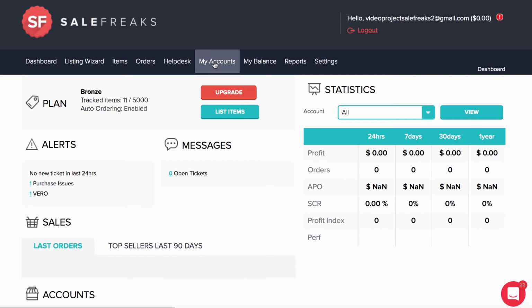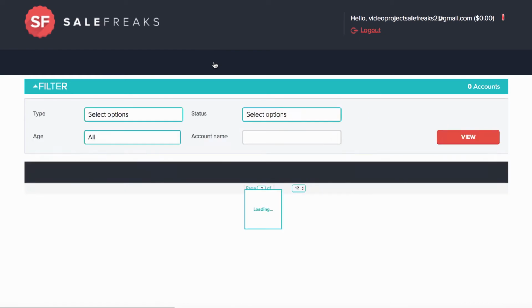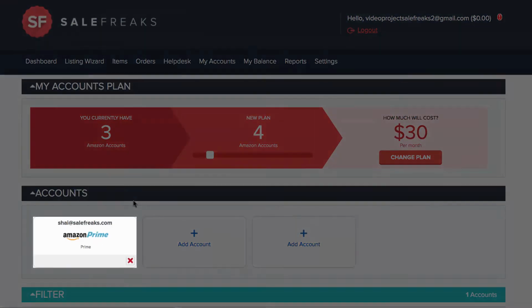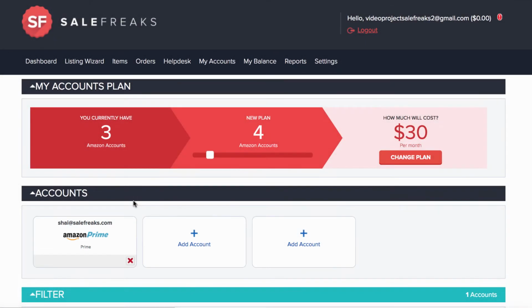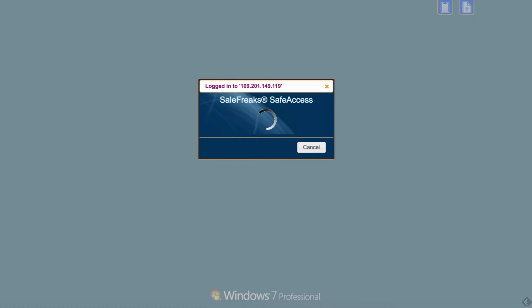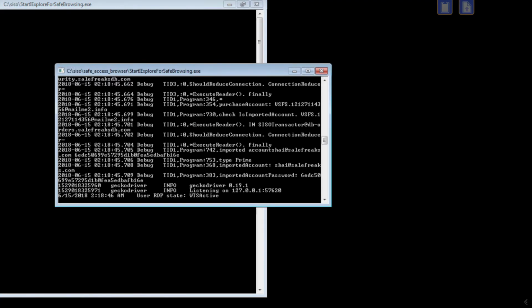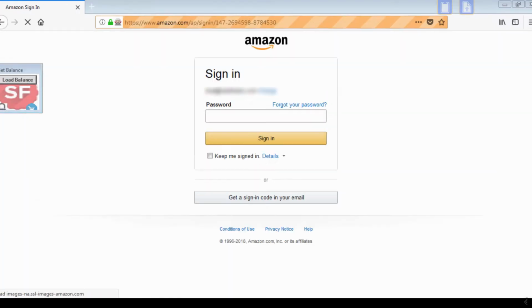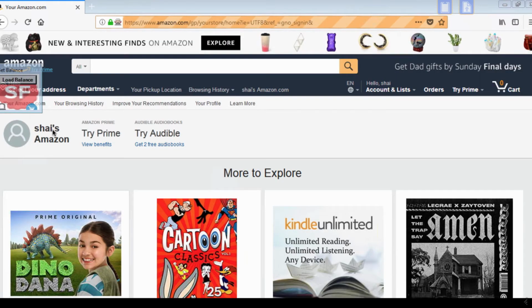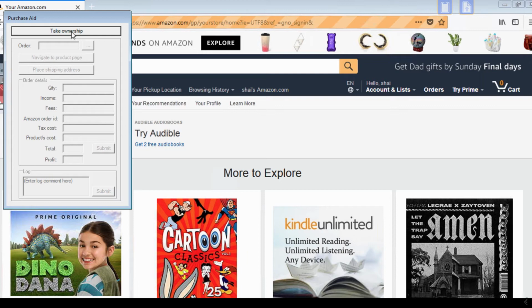To start fulfilling the auto order, go to My Accounts and enter into the Amazon account. This is what we like to call safe access, since it provides secure access to your Amazon account. Click on the Amazon icon, and you will see a remote computer open. When you reach your Amazon account, you will click on the card under the Salefreaks logo. Then you will take ownership from this stage.